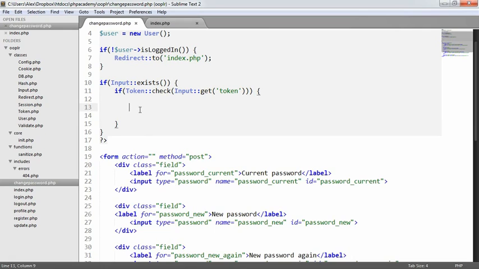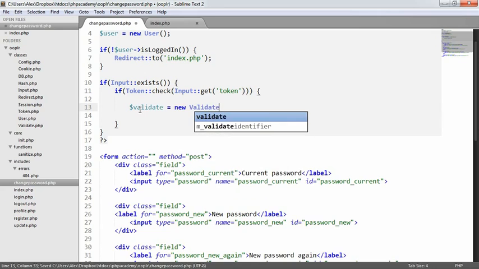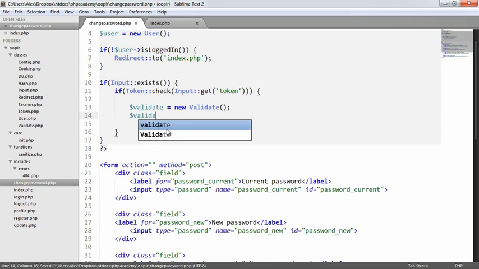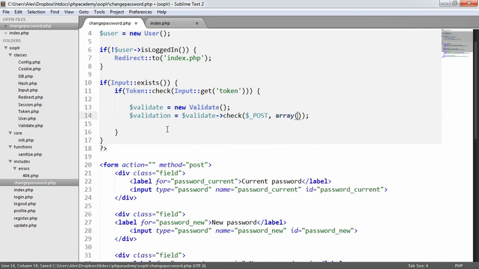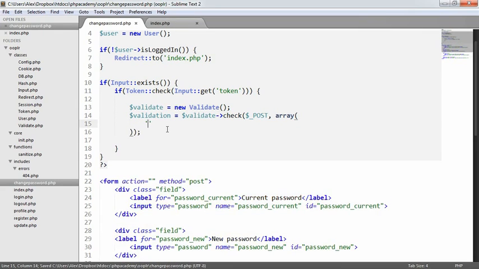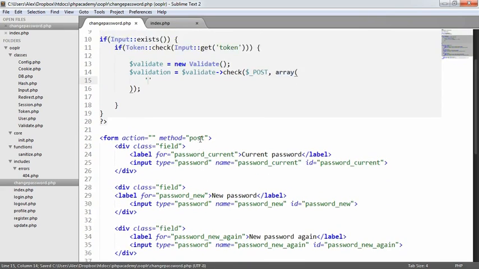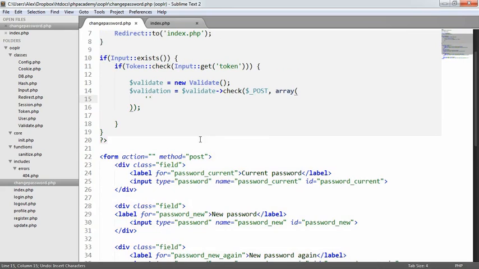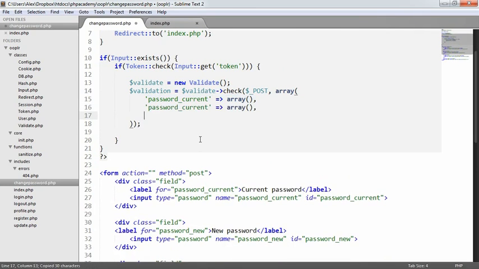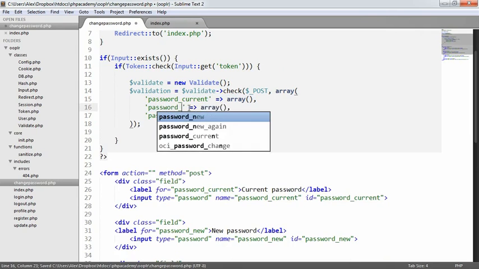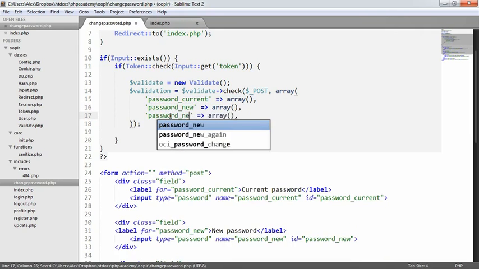So what do we want to do? Well, we want a new validate object. So we want to say validate check. I want to check post data, and again we're going to provide a list of the fields here. So we've got password current, password new, and password new again.